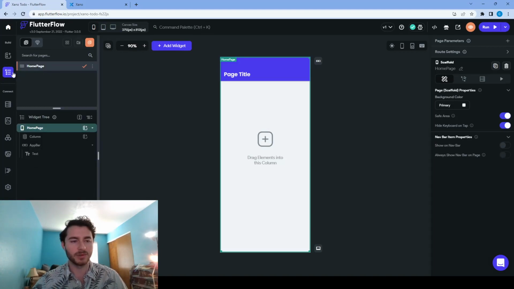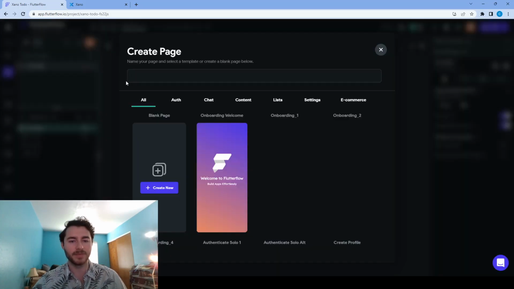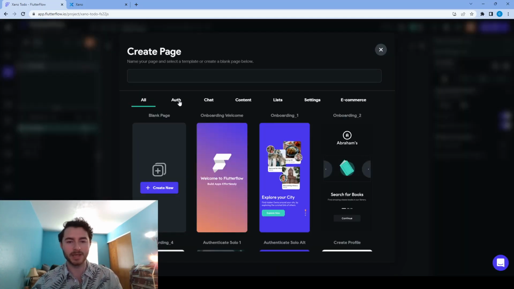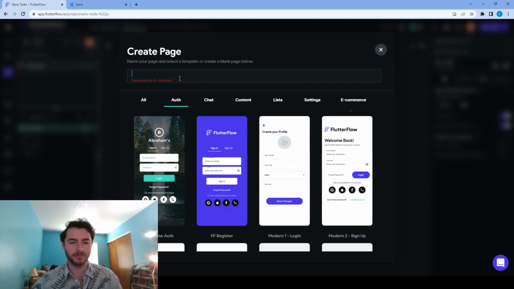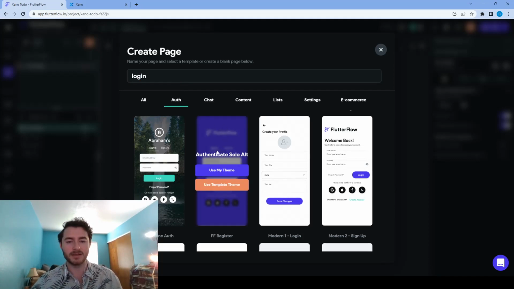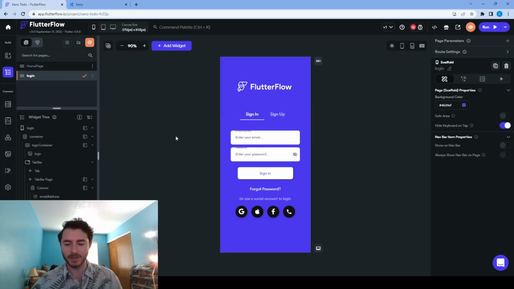So if I click on this widget tree button, I want to go ahead and click this new page. So it starts out with just a blank home page, but I want that login and sign up to be my first one. So we're going to call this login. And I'm going to grab this authenticate solo alt. So grab this one right here.